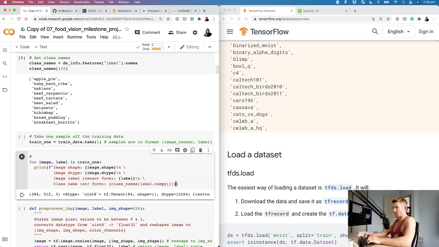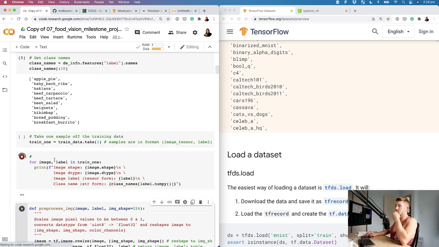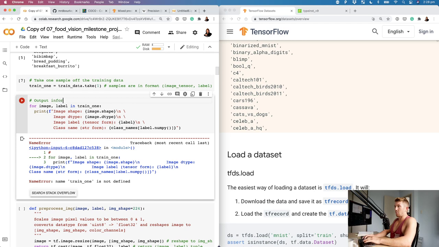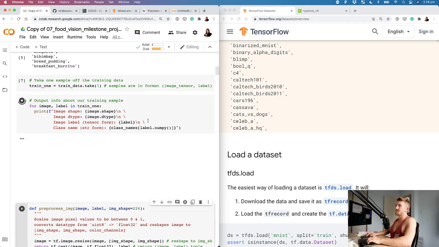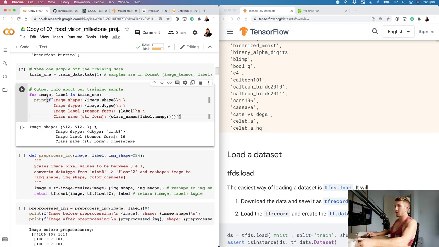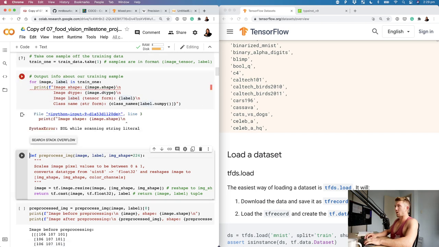Why is that not working? Oh, we need this end of the string. Train one. Oh, I didn't set up train_one. Output info about our training sample. Beautiful. That doesn't look too good, but that'll do. Why did that leave such a big space there? Will this work? No.